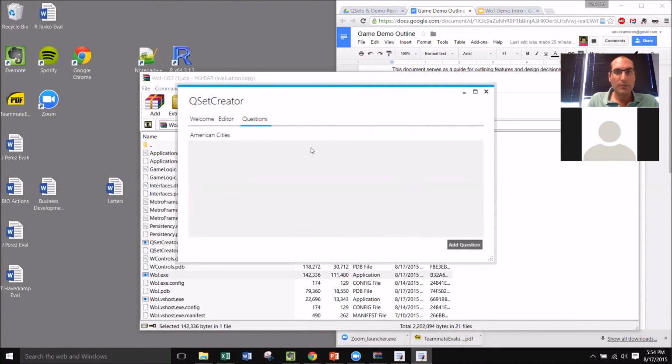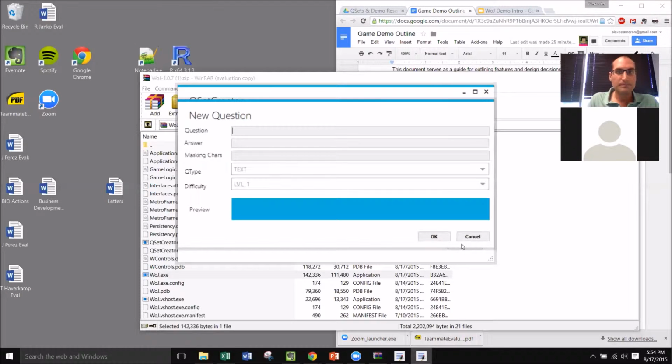So now it's a similar empty box, but I can add questions. I click Add Question, nice little dialog box. Let's ask, in 1776, the Constitutional Congress was held here. And the answer is going to be my home city of Philadelphia. We don't need to put in the classical Jeopardy, what is Philadelphia? We build that into the game later on, and you'll see that.